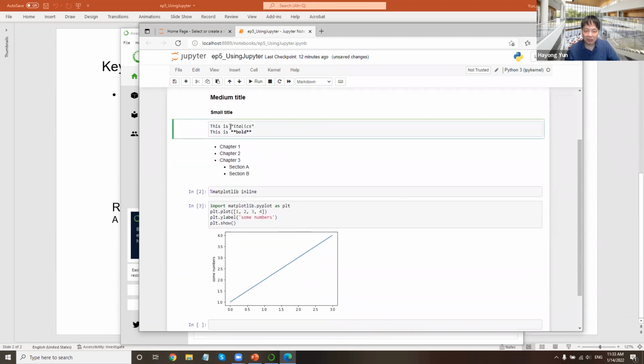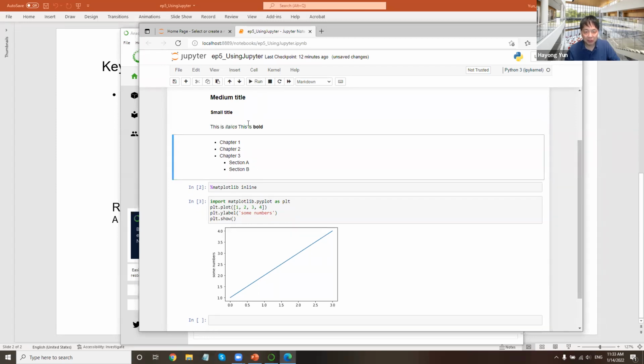You can also have in the text, if I put a word between stars, it will print as italics. And if you have double stars before and after the word, then it will show as bold. So if you run it, it actually makes this bold, and this makes it italic.